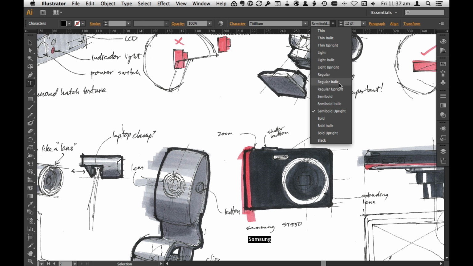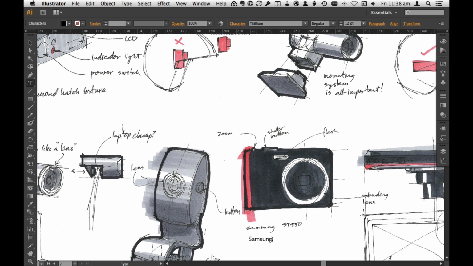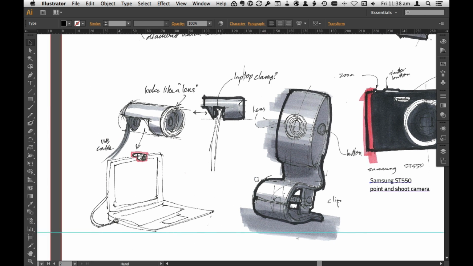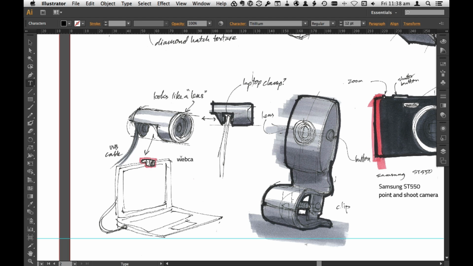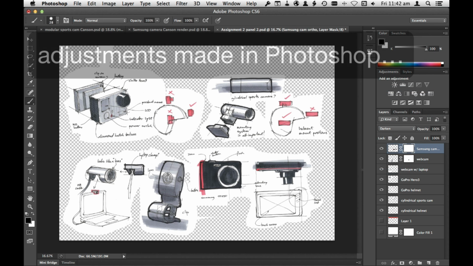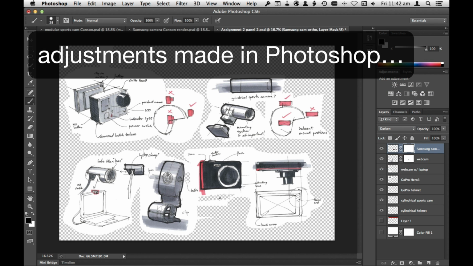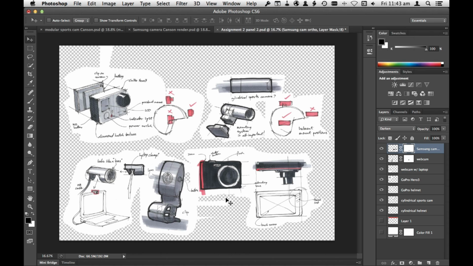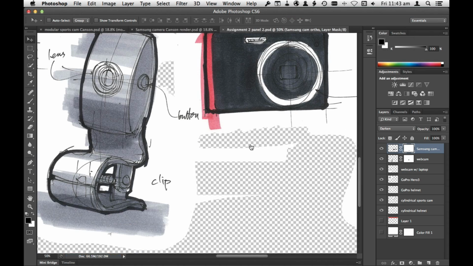Now here I'm adding a title for the Samsung camera that I sketched, and I've noticed that I've written that by hand in the illustration, in the sketch that I did earlier. So that's a bit repetitious, so I think I need to fix that. So what I'm going to do, I'm going to switch to Photoshop and erase that handwritten line of text. So I'm back in Photoshop, and here I'm just erasing that title. You can see it's now gone.